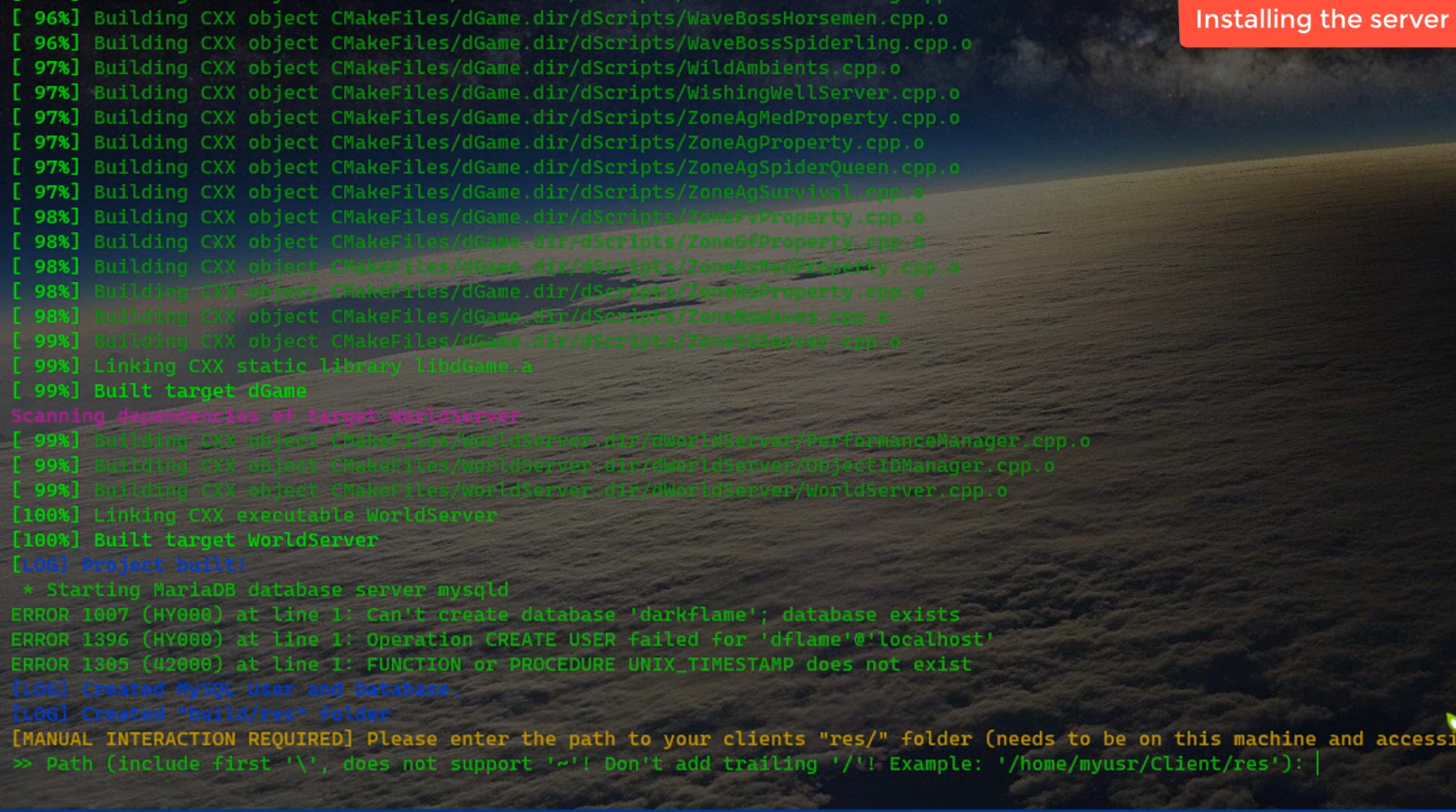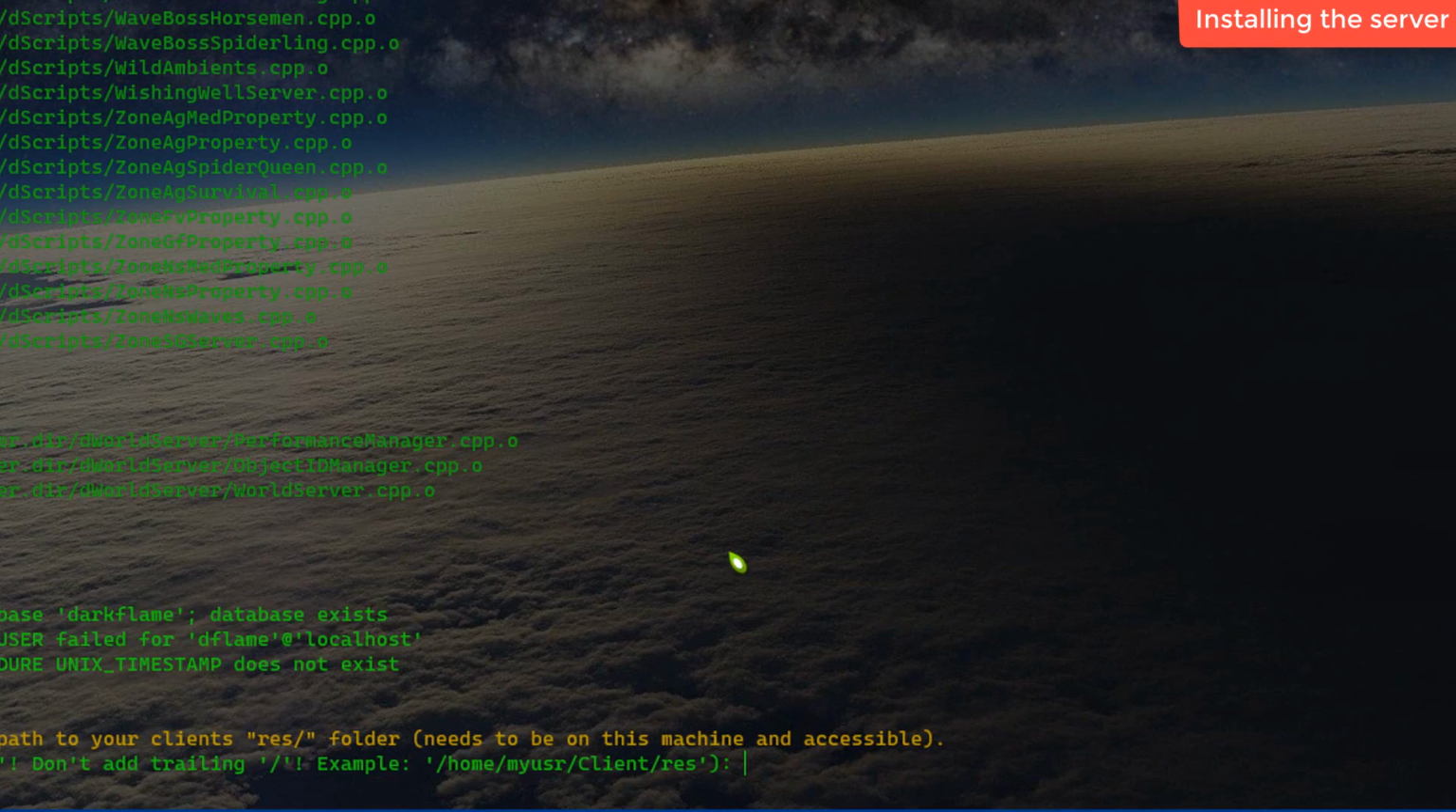The next step in the installation is that it will ask you to enter the path to your client's res folder. Now note that you should start with the first slash, denoting the root directory, and it does not support the tilde. So what you want to do is paste in the path that we had beforehand, and add to that the res directory.